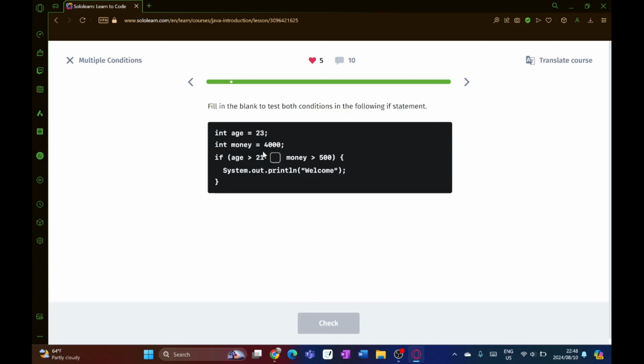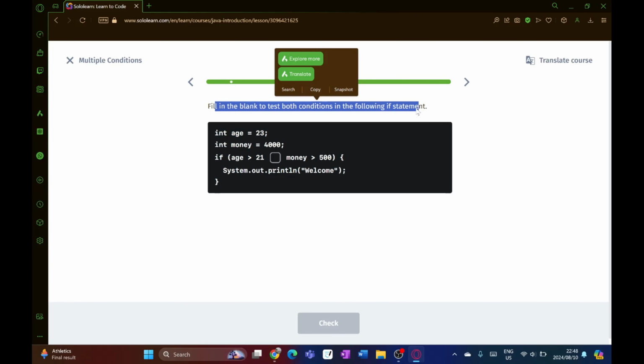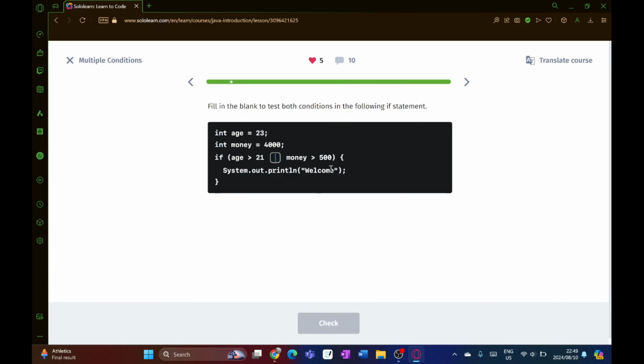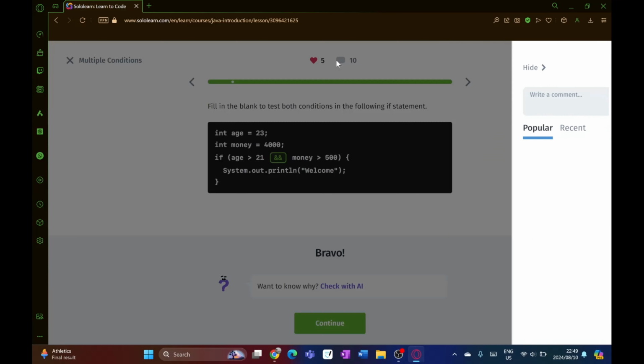So this is also referred to as the logical AND operator. So let's go to the next one. Fill in the blanks to test if both conditions in the following statement are true. So I'm guessing they want us to do that. Let's see what the comment says.